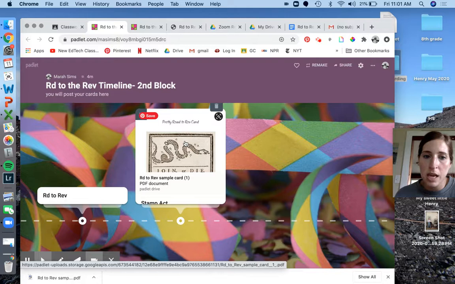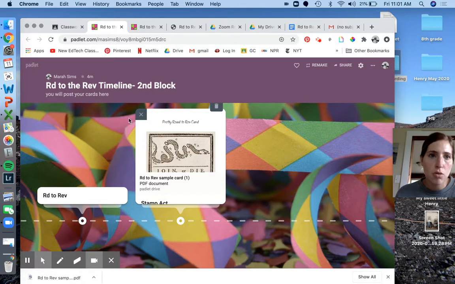So that's why I like the PDF over a link, because if you do a link, then a lot of times you have to click to it and it looks different. Okay, so let me show you how to do a link just in case you don't have a lot of storage on your computer or something.